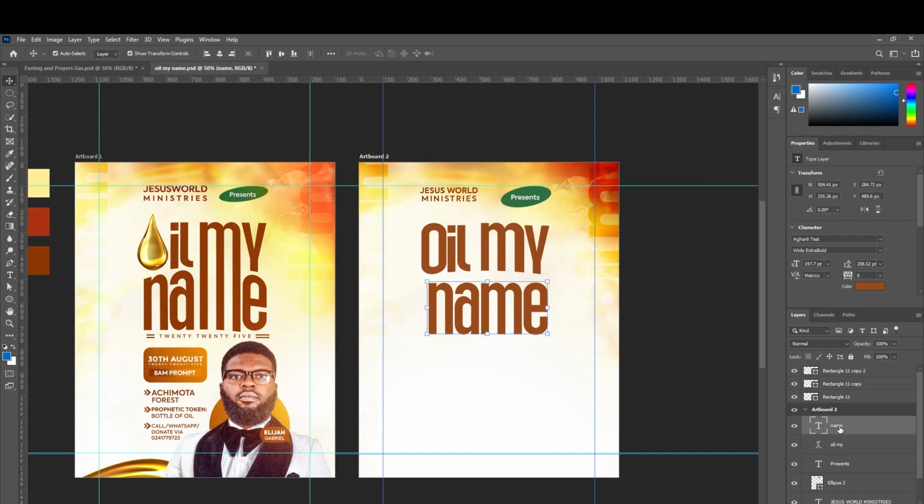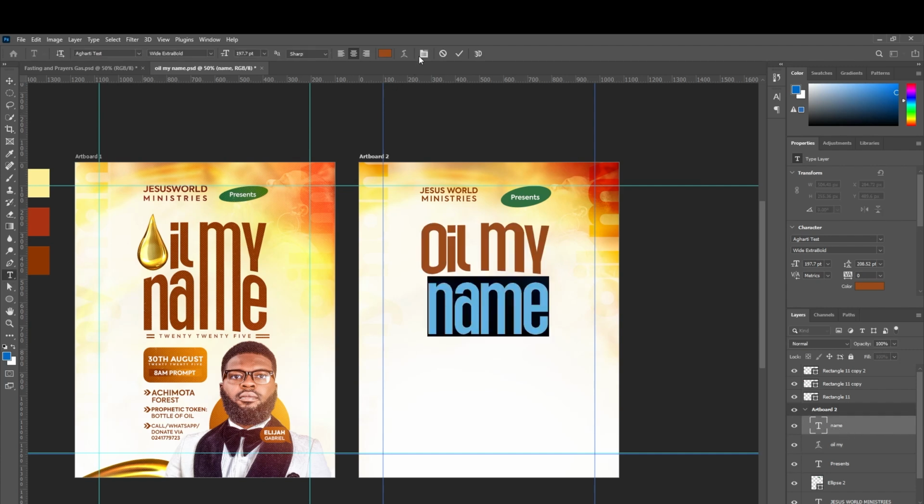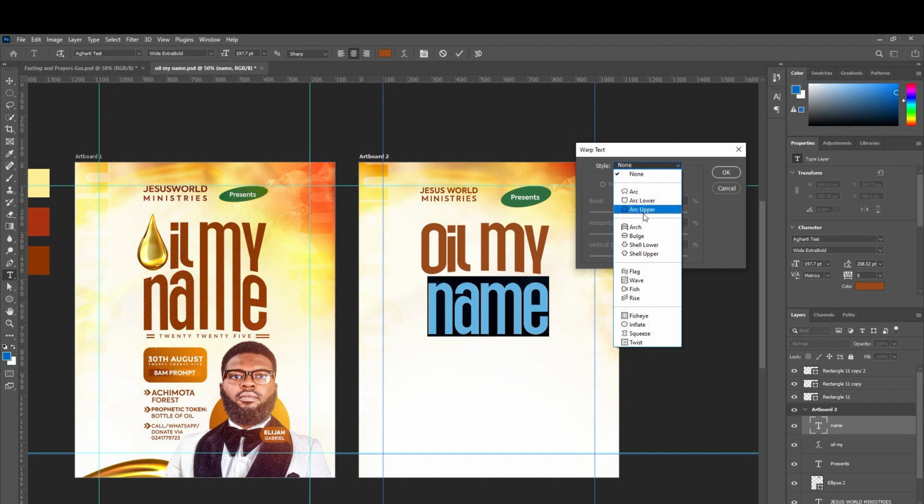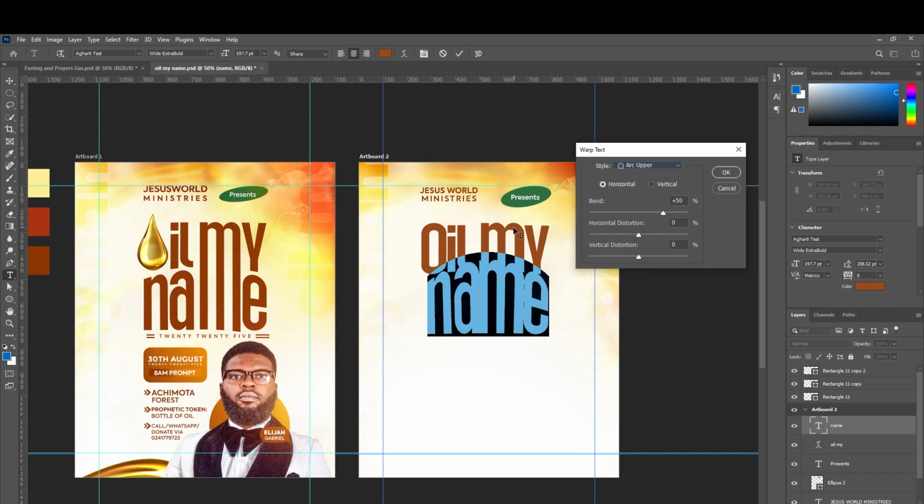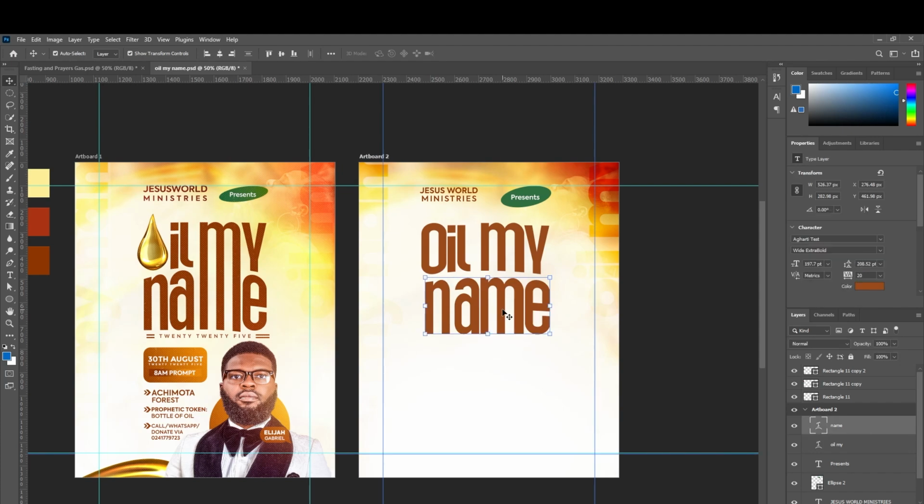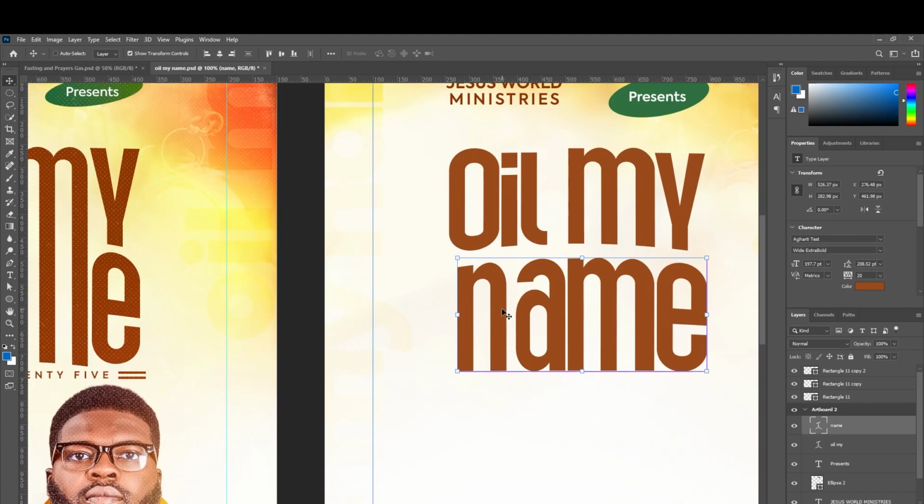And now let us select our name layer, double click, and then we still come to our warp text, and then we'll change it. See, this time around, because the bend is on the top, I just use the arc upper like this. Just that I decreased the value small. Okay, 10 is fine, and now we have it like this. Let me increase the spacing so we can have something like this. Good. And now there we have it. Let me zoom in so that we can follow along.